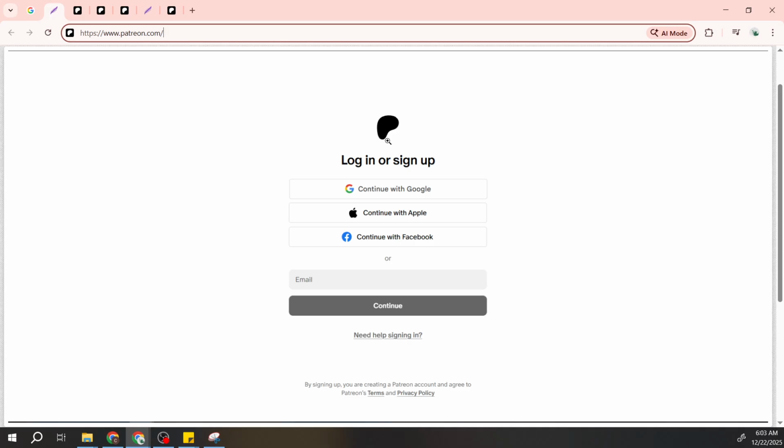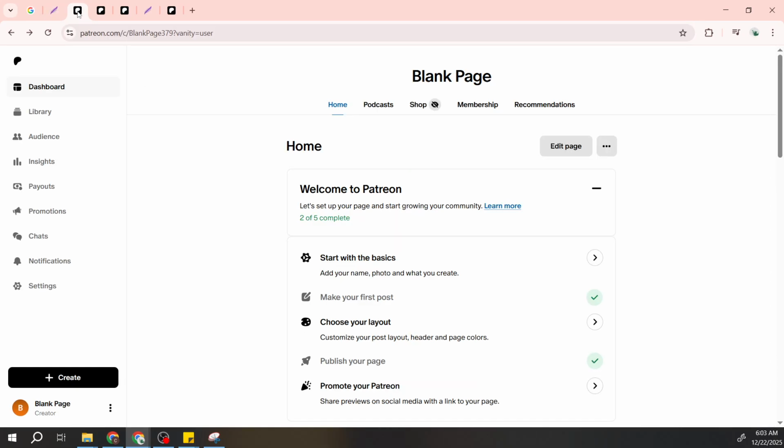Once you're there, log in with your usual credentials. Let's start with your creator page. Head to your creator dashboard. This is where you manage the public-facing page your supporters see. On that dashboard, look for the Edit Page area. Next to it, you'll find a three-dot menu. Click those three dots to reveal more options and navigate to the section where you can update your name.